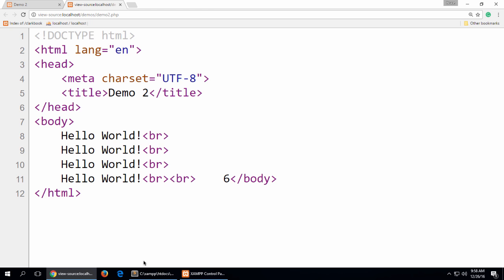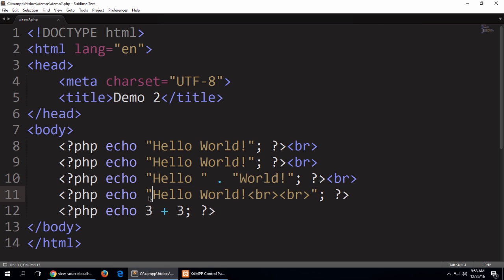So how about that? What I want you to do is experiment a little bit with your code using the echo function. If you have any questions, please let me know.